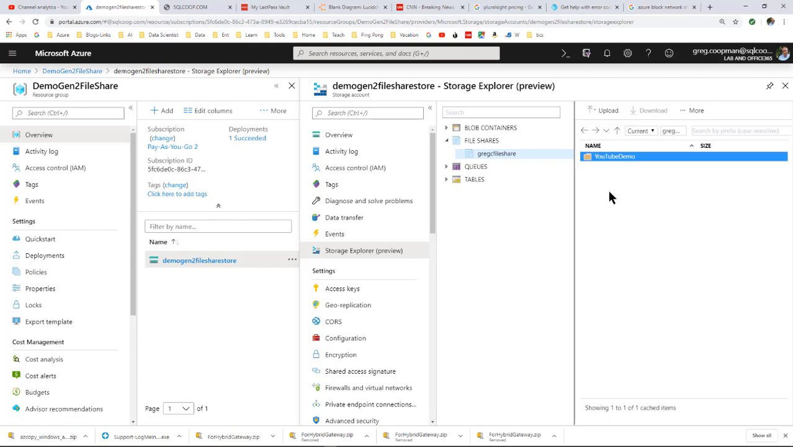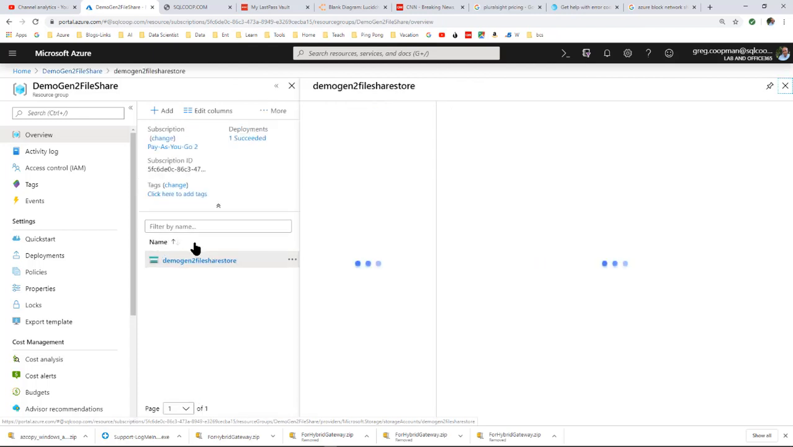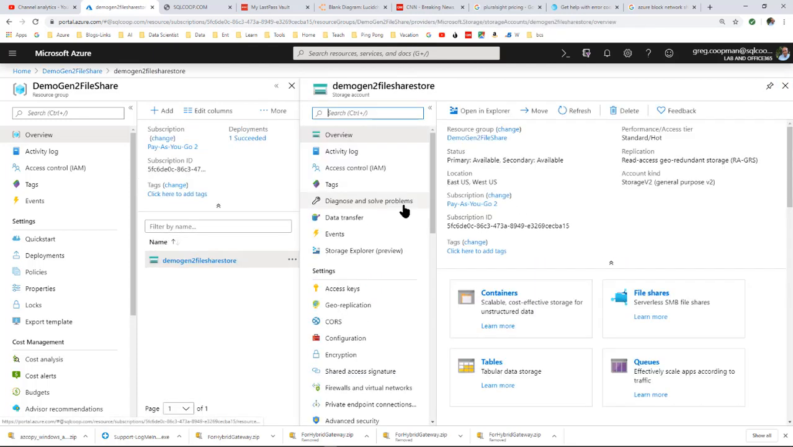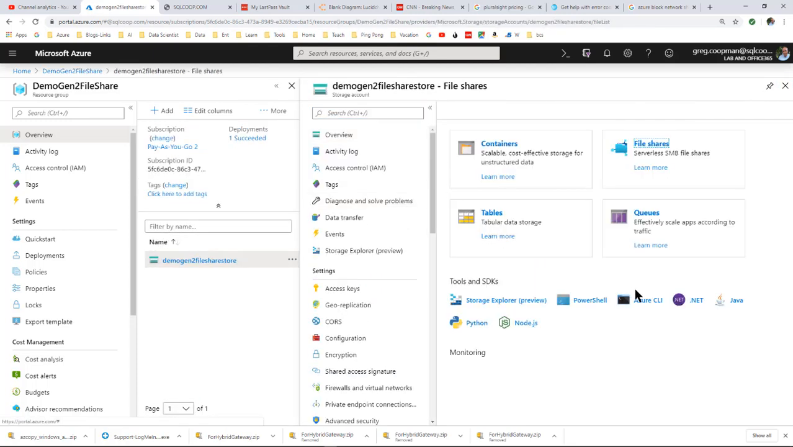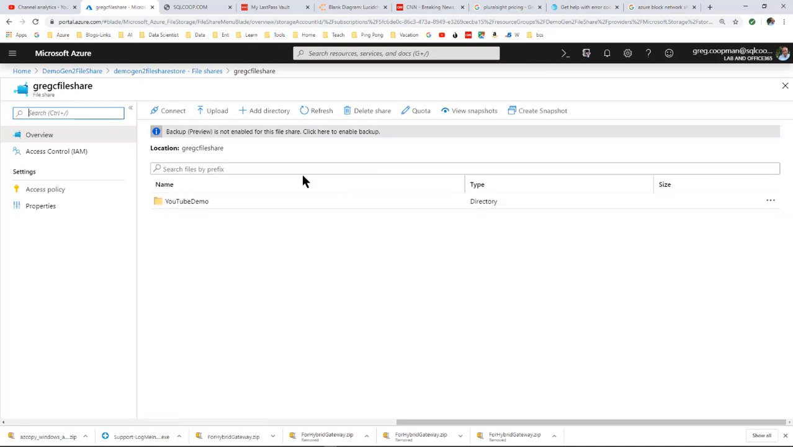Okay, and my storage account. Well, let's just get this other information. We're going to need this kind of information. So now I'm going to go back to my Storage Explorer. Okay, I'm just going to back out of here one shot. And let's go back in there. Let's grab some files and put them in there. So I just click File Shares and Greg Share. Okay, and I go to my YouTube demo.